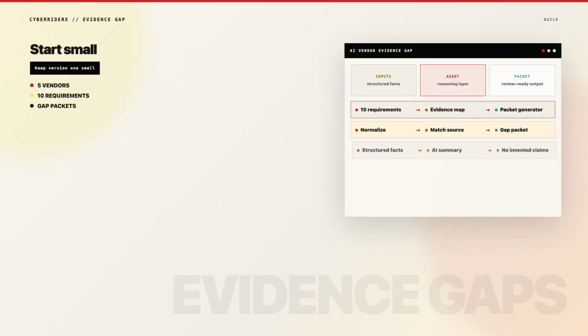For version 1, keep it small. Use 5 mock vendors, 10 requirements, and a folder of fake evidence notes. Generate 1 Markdown or HTML gap packet per vendor. If you want to make it stronger, save the matching logic and every evidence decision in an audit log.